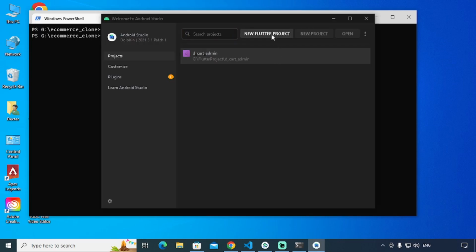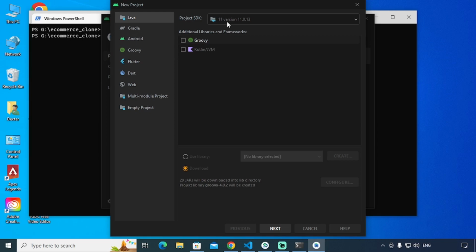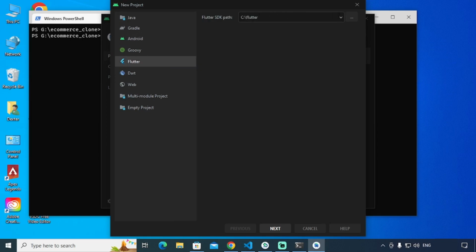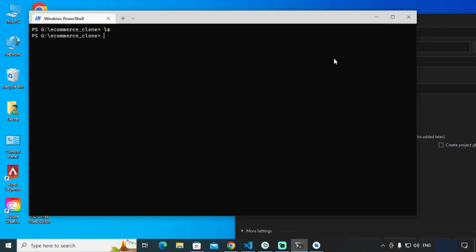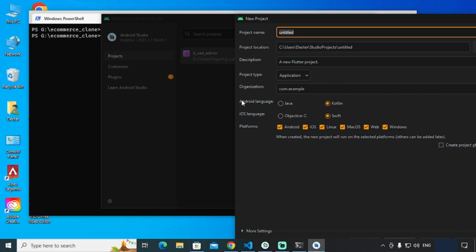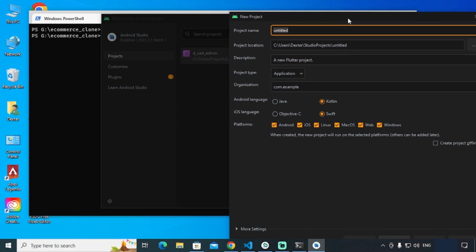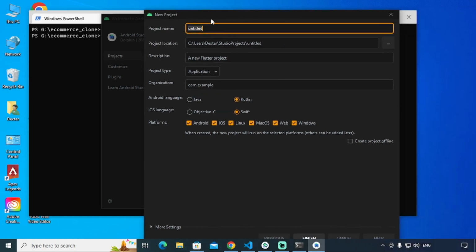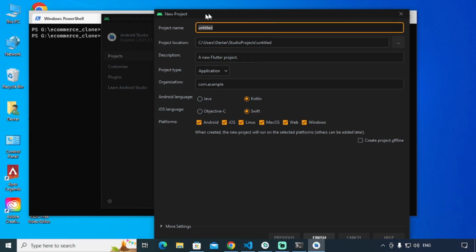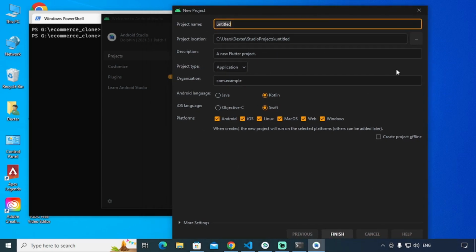You can create a new Flutter project here, and it will ask about the Flutter SDK. You can specify the SDK path. If not set, you can just press next and give the name of the application. Similarly, you can create it from here also. The restriction on the naming of the app is that all letters should be lowercase and there should be no spaces; you can separate the name with an underscore. The only special character allowed is the underscore. So this is the process using the GUI of Android Studio.